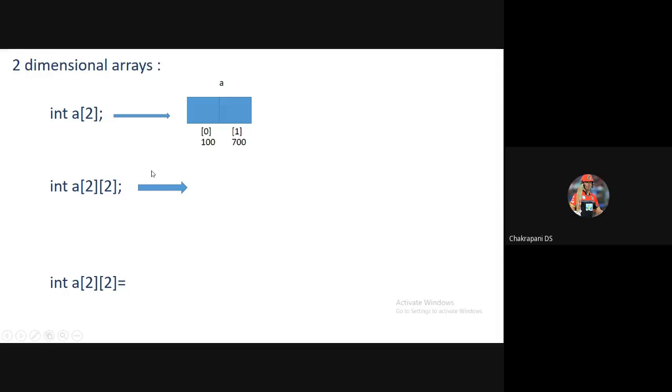Observe here, the first square bracket and the first value represent the number of rows. The second square bracket and second value represent the number of columns. Two-dimensional arrays are also called matrices or matrix. Clear? So if there is a matrix, it will have rows and columns. That's why two-dimensional arrays are represented like this. Both the row value and column value are represented within square brackets.